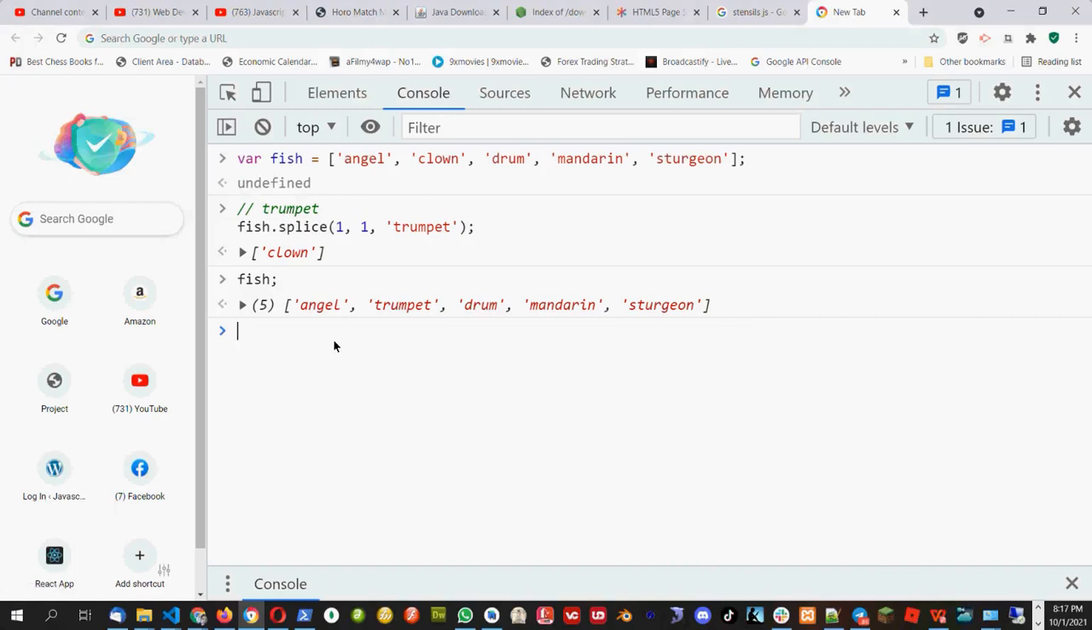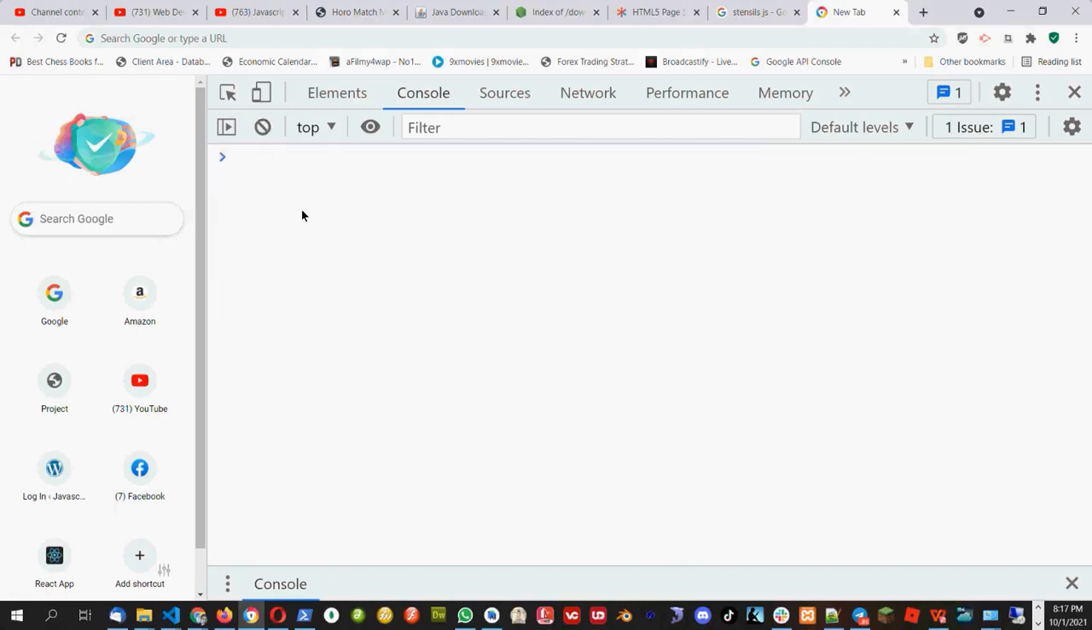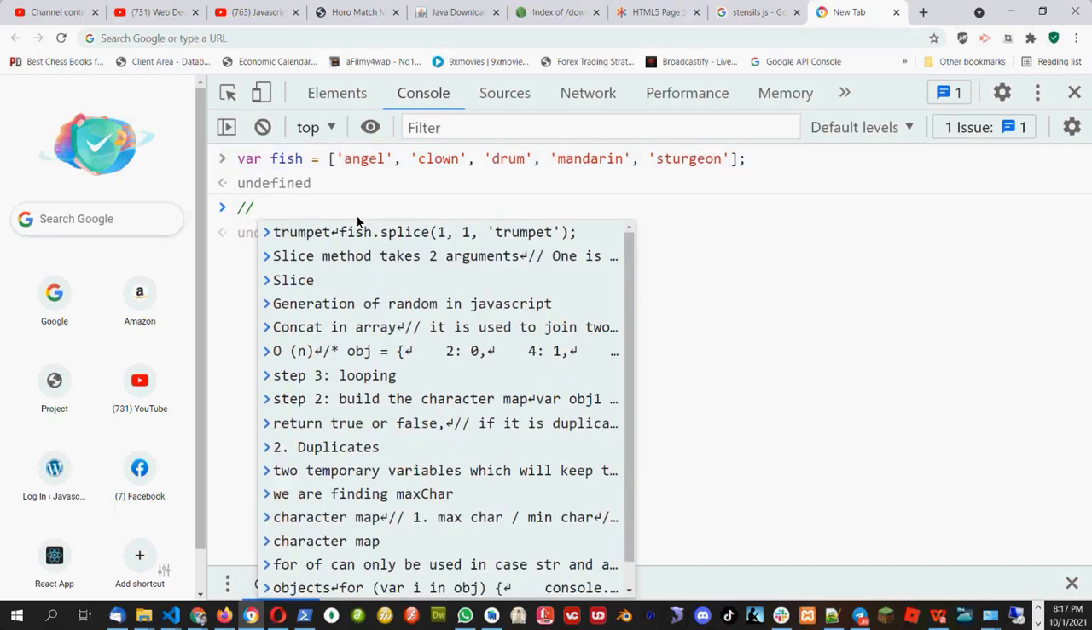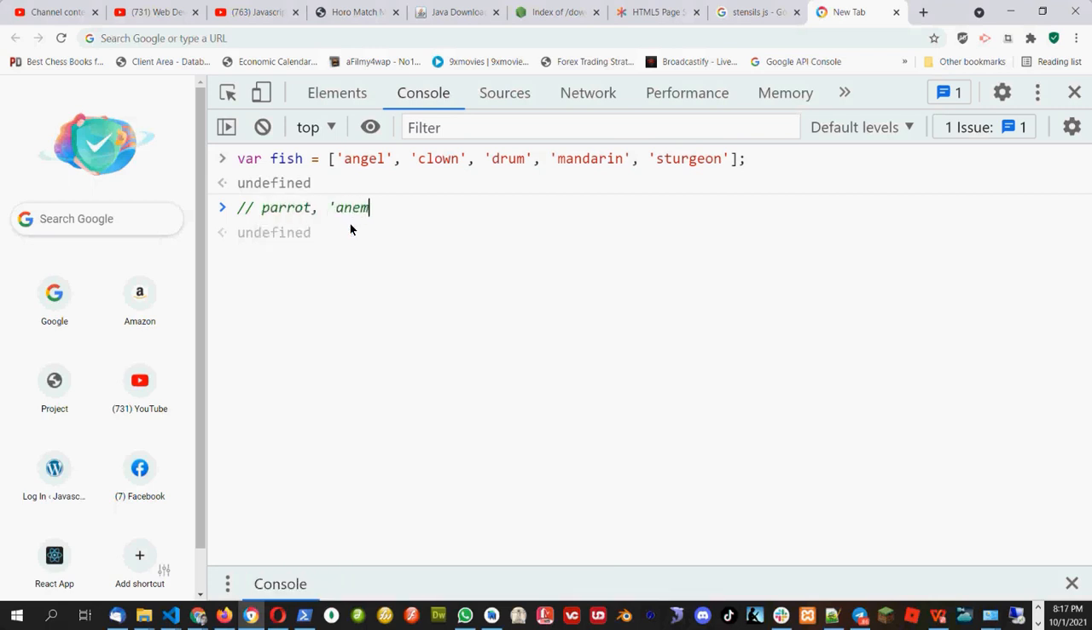Okay, let's take another example. I will take the fish again. Okay, this is my fish. So what I want to do, I want to delete angel and clown in this, and I want to add the following fishes instead of that. For example, parrot, anemone, and blue. These three fishes I want to add instead of these two. So I want to delete these two, and I want to add these three.